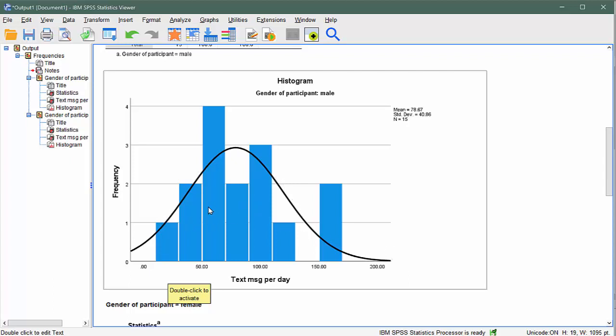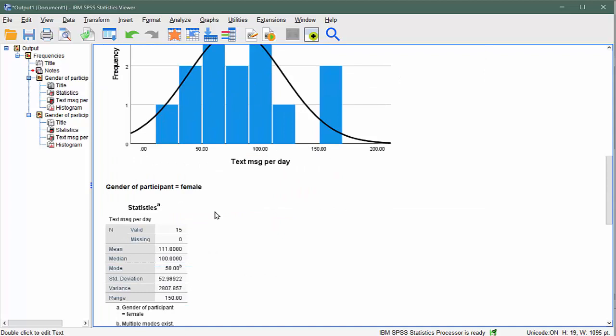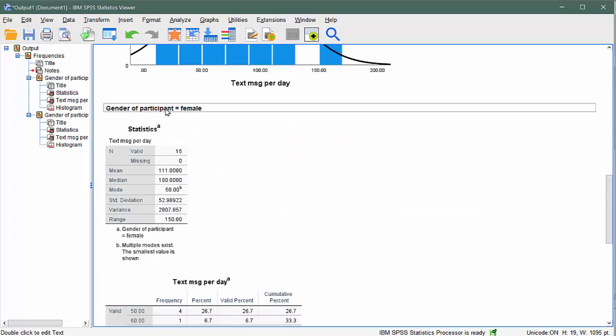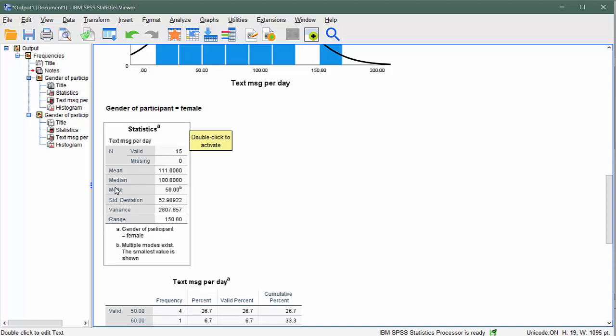So my data is not normally distributed. It's not all that far off, but it's not perfectly normally distributed. And we wouldn't expect that when we collect data from just 15 people in a group. Let's go down just a little bit more. Here now it says gender of participant females. So all of those analyses are now being performed for females. Here's that table with all of the basic descriptive statistics: mean, median, mode, standard deviation, variance, and range.